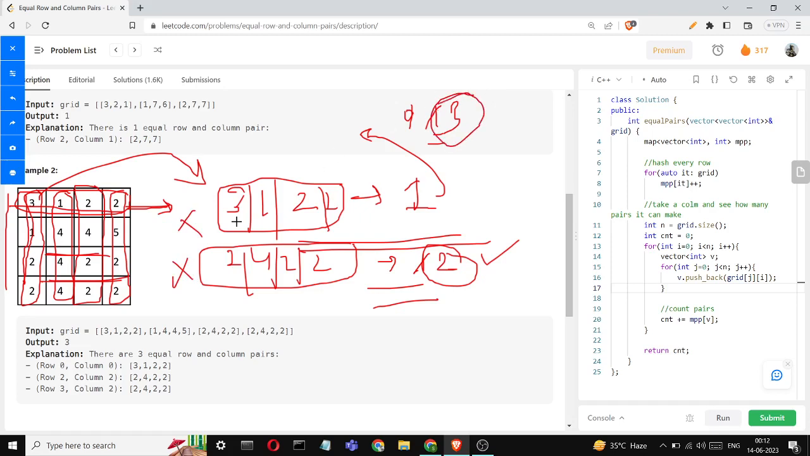Just to make this clear, why this is 3122 and 2422 only: 1445 will also be hashed into the hash map. Just to explain, I have written these two.